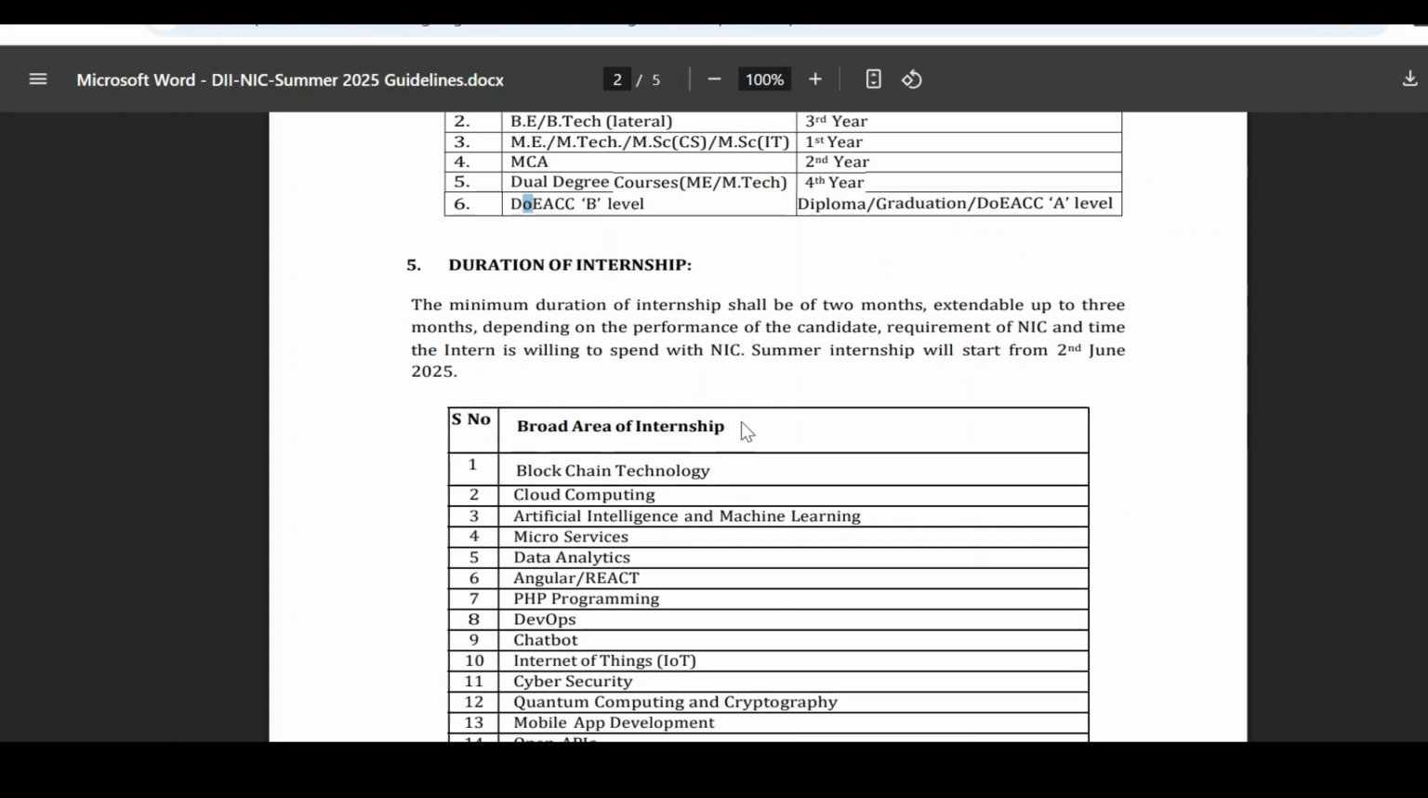When we come to the duration, the duration of the internship will be 2 months, but that may be extendable up to 3 months depending on the performance of the candidate. The internship duration may be extended from 2 to 3 months, and the internship will start from 2nd June 2025.